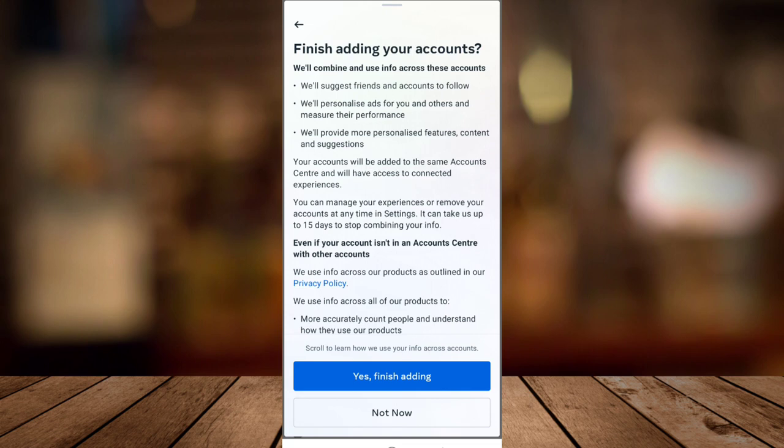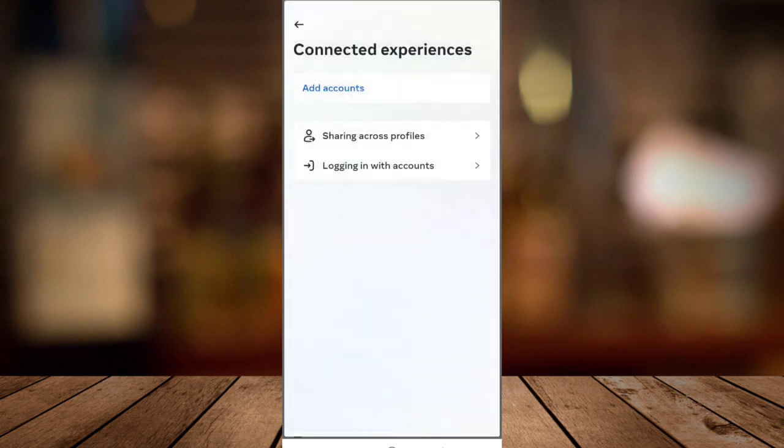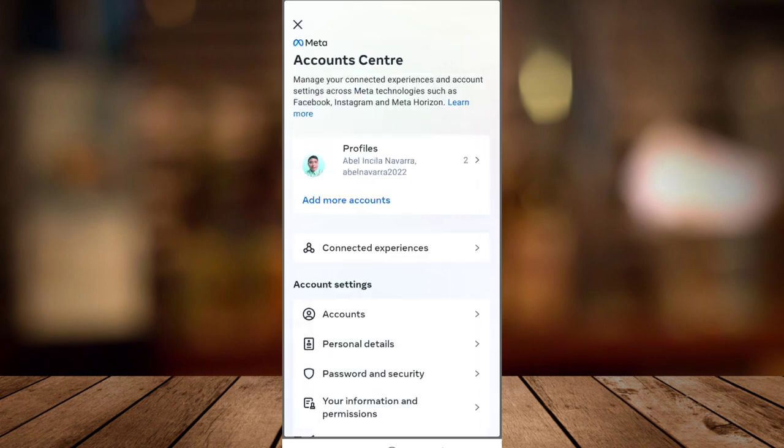So here, finish adding your accounts. So yes, finish adding. So just wait for a few seconds. And finally, your Instagram is connected to your Facebook account.